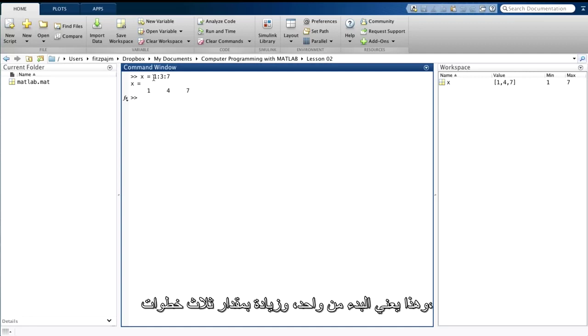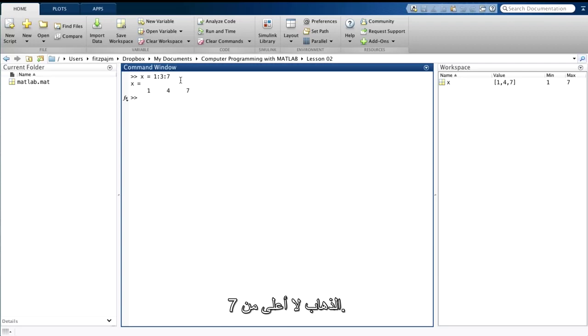It means start at 1, increase by steps of 3, and stop before you go over 7. Go no higher than 7. So we add 3 plus 1, we get 4. We add 3 to that, we get 7. If we added 3 to that, well, it would be over 7. This concept of incrementing and going no higher than a limit sometimes is confusing.